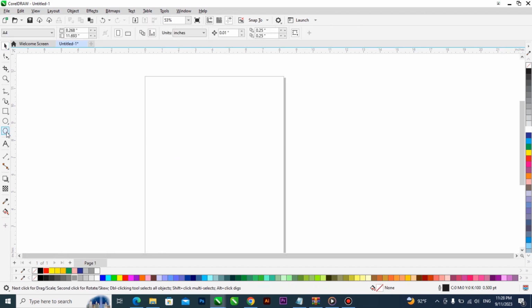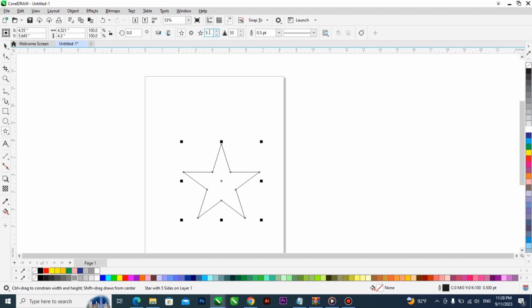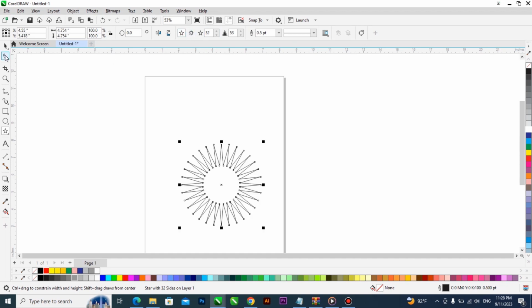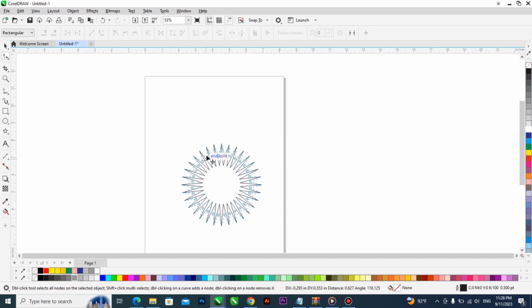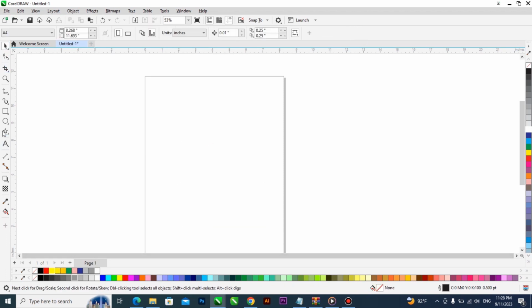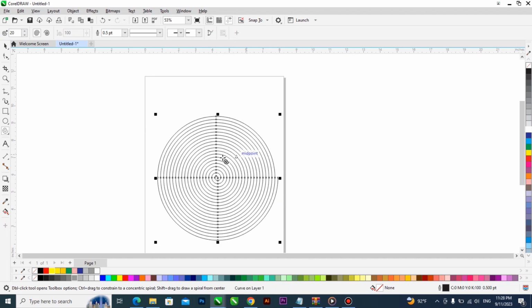So you can still use a normal star to achieve this. Just type in 32 inside, pick your shape tool and hold Control, then reduce it a little, and you have it. The same thing for this spiral. We've done spiral, give it the number you want. If you want 20, just type in 20 there and press enter using your keyboard, then drag it, and it appears.